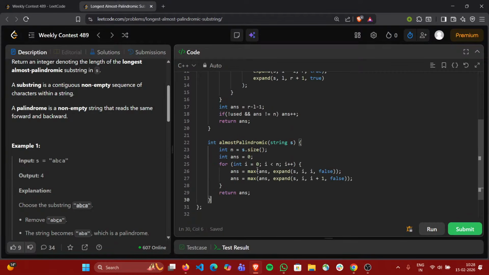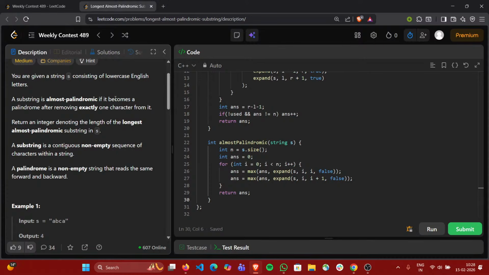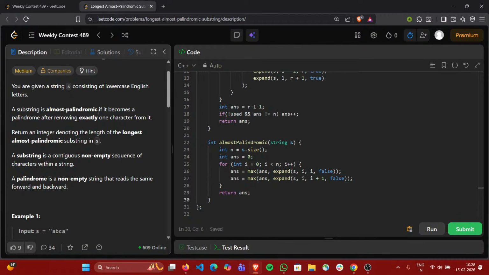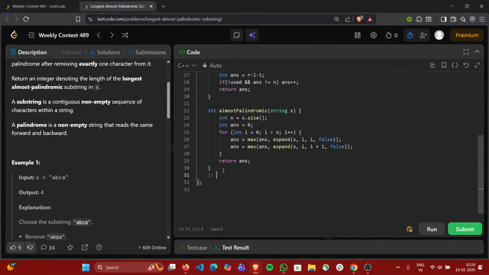Now, what is an almost palindromic substring? Almost palindromic means it becomes a palindrome after removing exactly one character from it. So, like the string ABCA is an almost palindromic string because if you remove the character C, then this will become a palindrome. That is something that we need to know about this question, right?